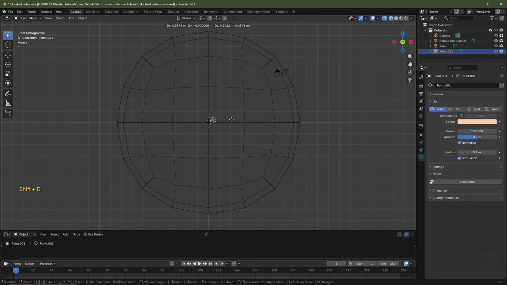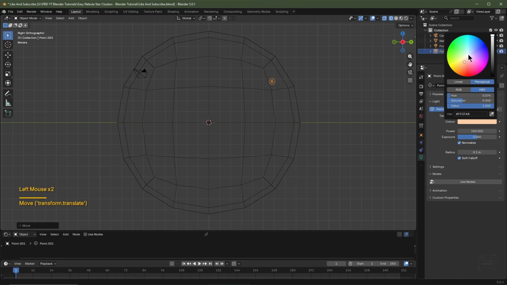I'm going to hit Shift D to duplicate, and I'm going to pop the lamp over there. I'll then hit numpad 3 to go into side view. I'm going to hit G, and I'll bring it over to around about there. Maybe I can change the colour of this one to a blue colour, something around there perhaps.